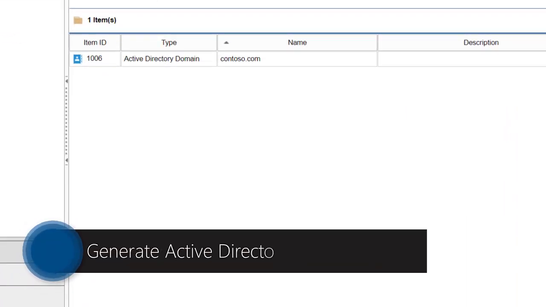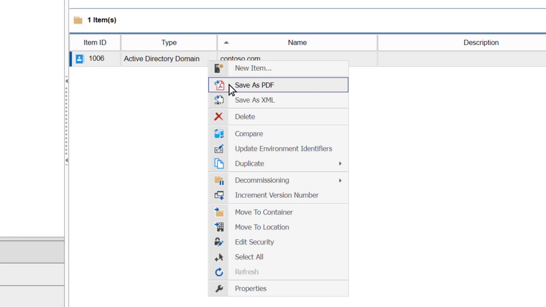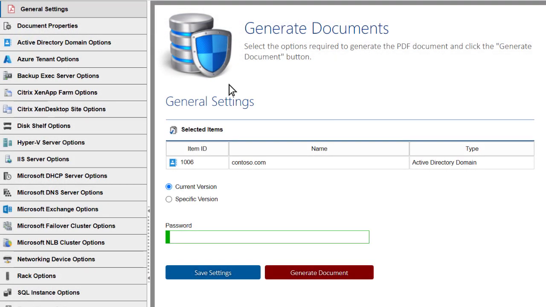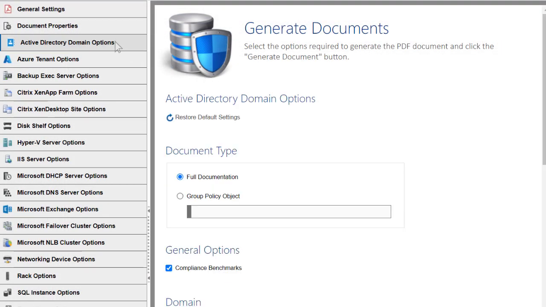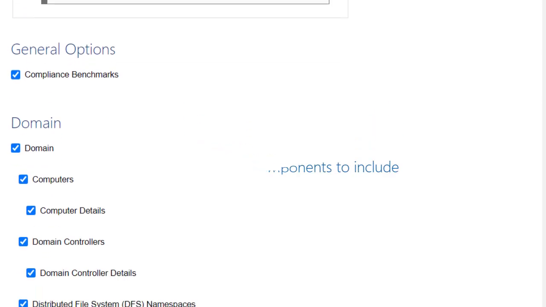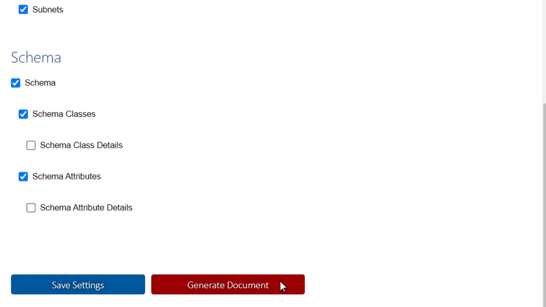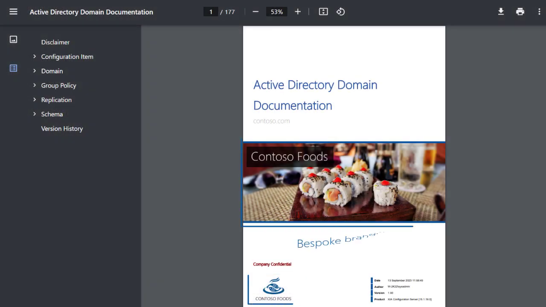To generate Active Directory domain documentation, right-click and select Save as PDF to open the Generate Documents window. Click Active Directory Domain Options to select the components to include in the document. Bespoke branding can be applied.